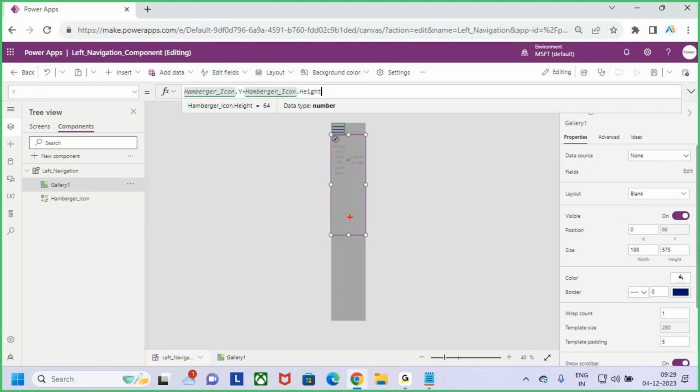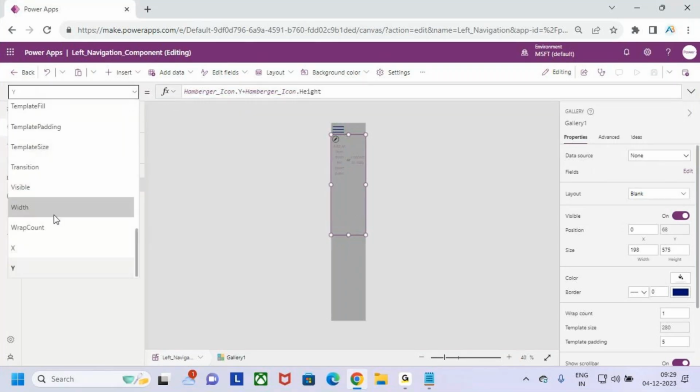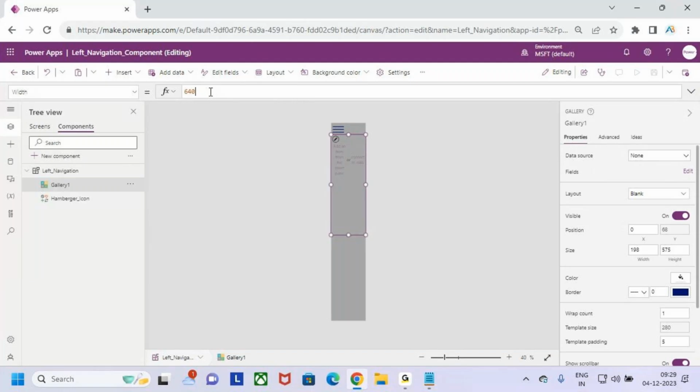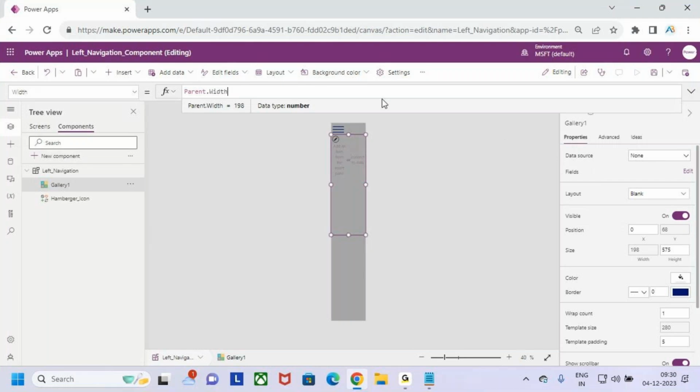Next, I want to keep the width of the gallery dynamic. So in order to do that, select the gallery, go to the width property. Here it is currently 640 pixels. Now just remove it. Let me keep it as parent dot width. What is the parent for this gallery? Component is the parent. So now if you increase the width of the component, automatically the gallery width also increases. If you reduce the component width, the gallery width will also reduce. So I'm making it dynamic.